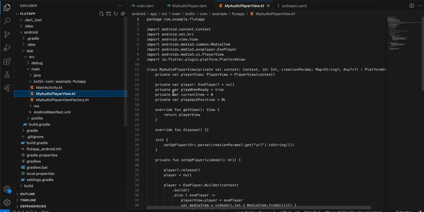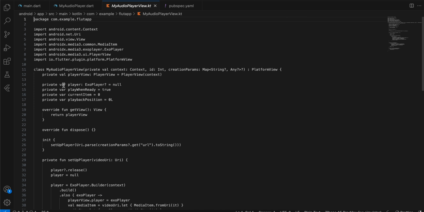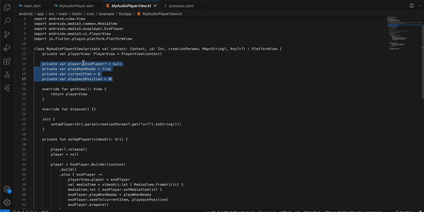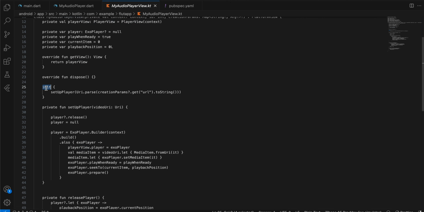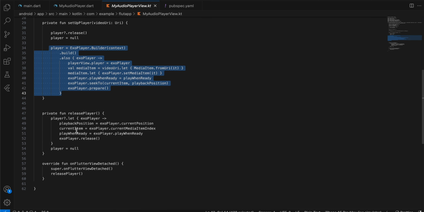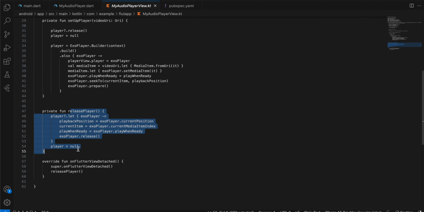And if you check my audio player view over here, firstly I have copy pasted this boilerplate code for our player view class for ExoPlayer, sorry. Next, here I have instantiated our player view, and I am returning that player view as well. And inside the init we are getting the URL from the Flutter side and converting it to a URI and passing it to setup player. And once we get the URI, I am releasing the player and setting it to null, then creating an object of our ExoPlayer, and then releasing that player in case our Flutter view is detached.